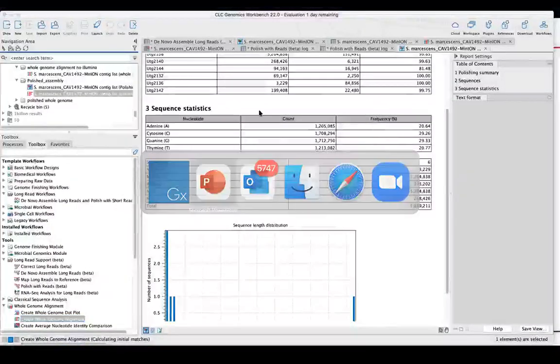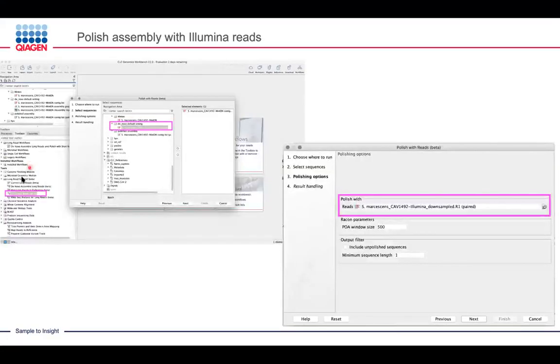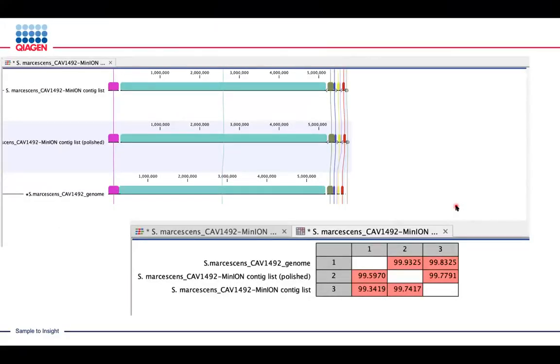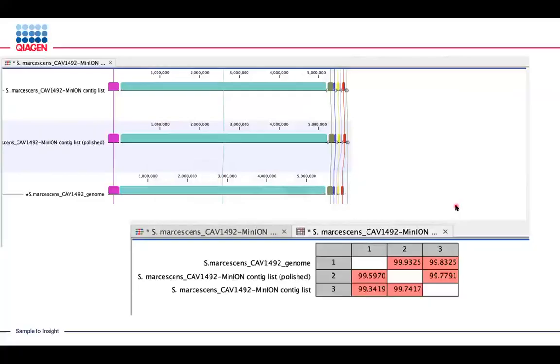All right, and so while that runs, just to reiterate what we did to improve the read quality, we ran the polish assembly with Illumina reads. We just selected our contigs that were created in the step ahead, and we simply pointed to the Illumina reads that we want to use to polish with. And we'll look at this in a moment. I guess I can just show you the output here.